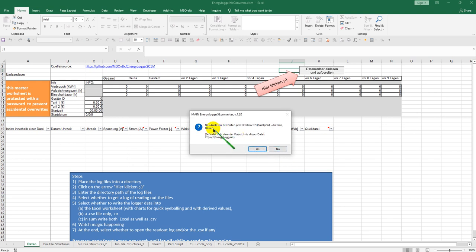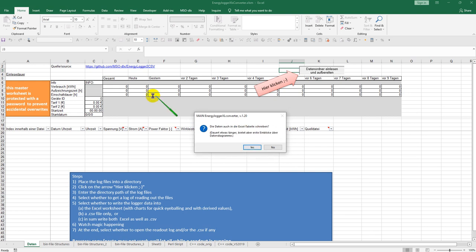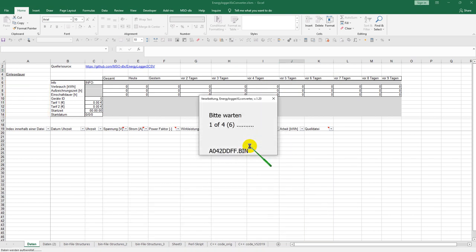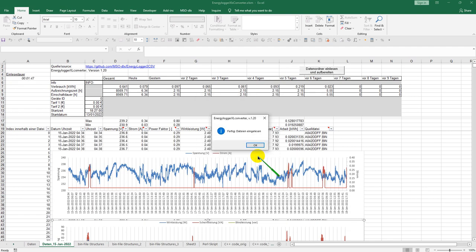The read-in process can be logged. Do we want to have a log file of the process? Oh yes, let's get one. Do you want to write the data into a CSV file, a comma-separated file? Yes. And do you want this worksheet filled in? Yes. So now, for files, the data sets are read into this file or written to the CSV file. And here we go. Process finished.